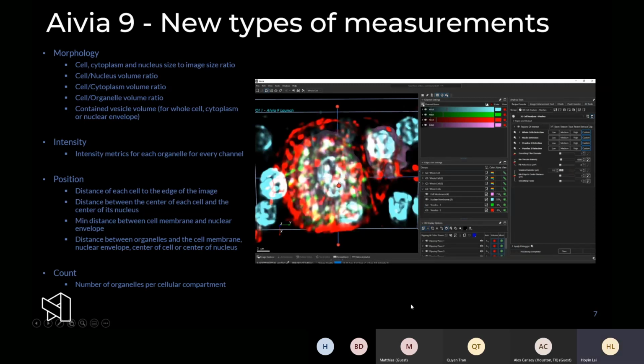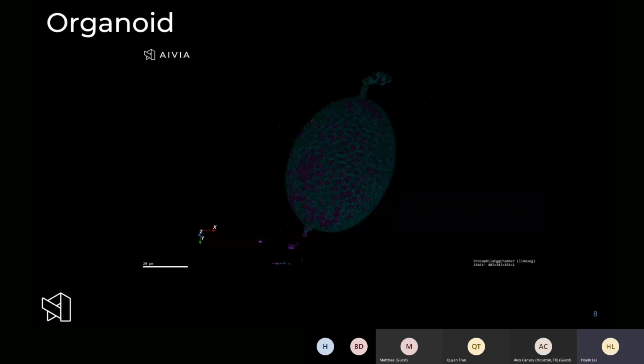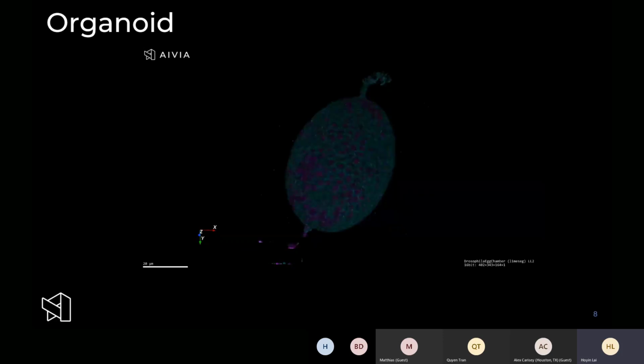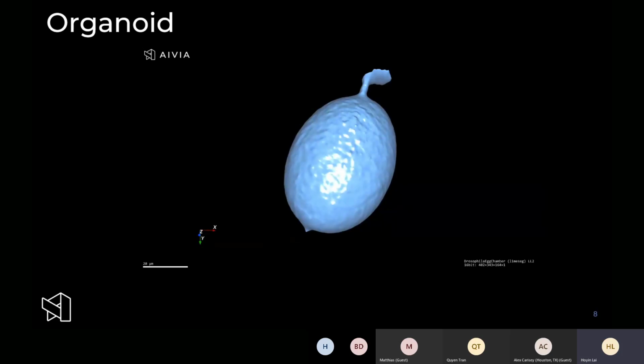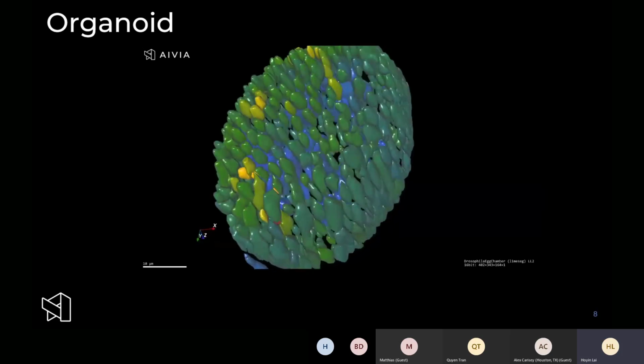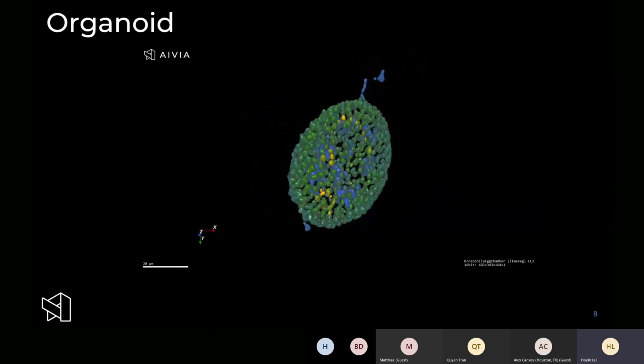And here's another video. So today I'm going to show you two different examples. This first one is a Drosophila egg chamber. For this one, we actually detect the whole cell as the egg chamber itself, and then the individual nuclei inside the egg chamber as a vesicle.